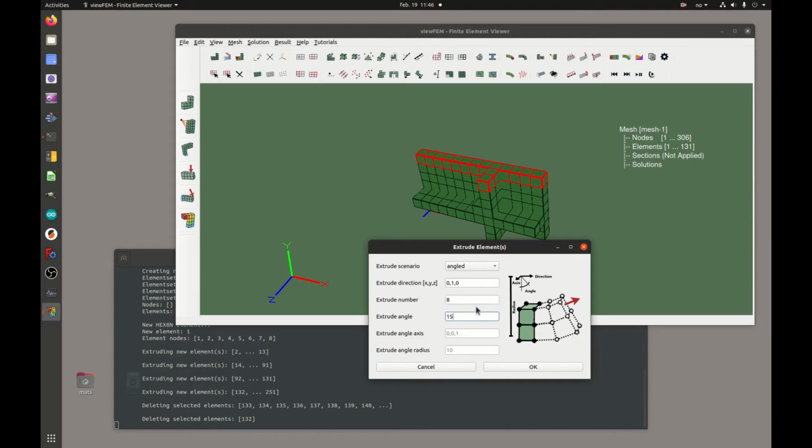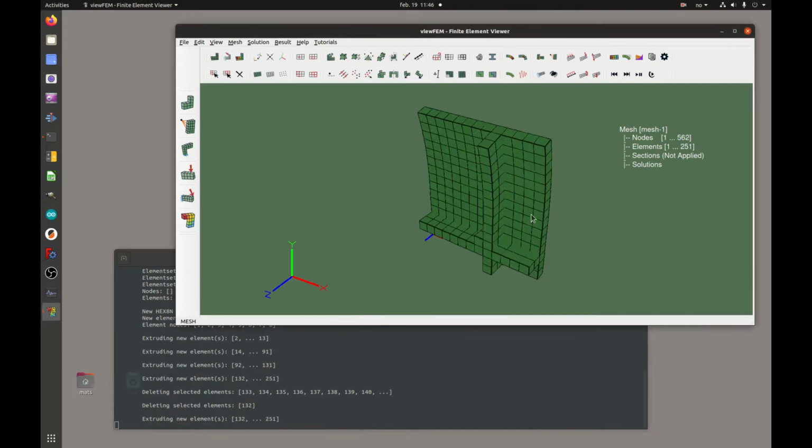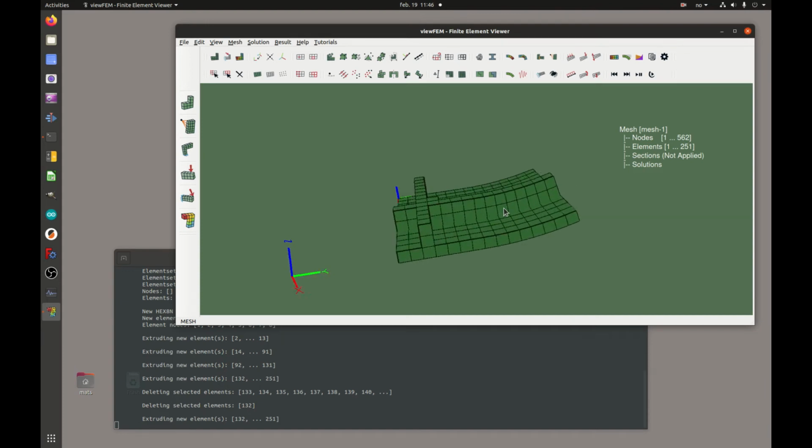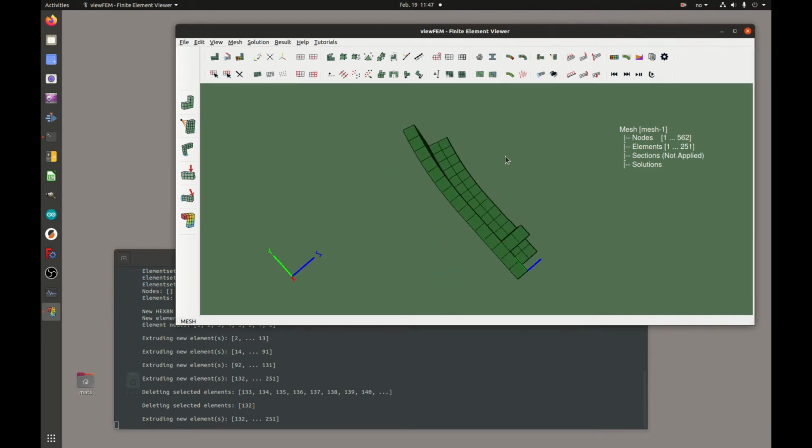But if we decrease the angle to 15, and we're extruding about the x-axis, rotating the angle about the x-axis there. Yeah, that looks good. I like that.